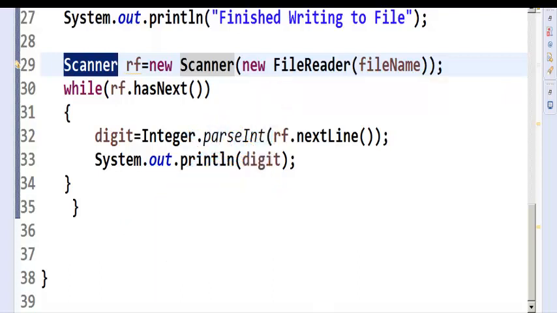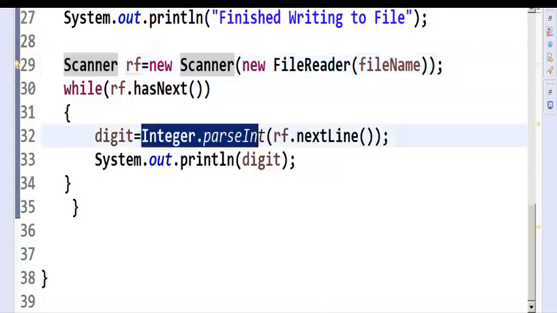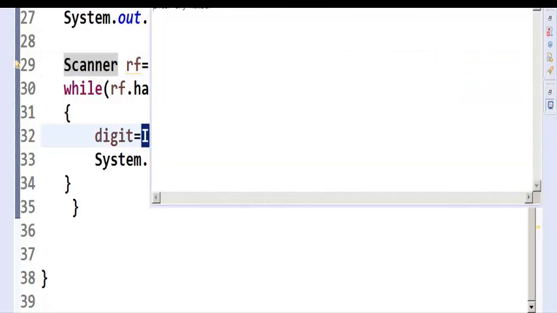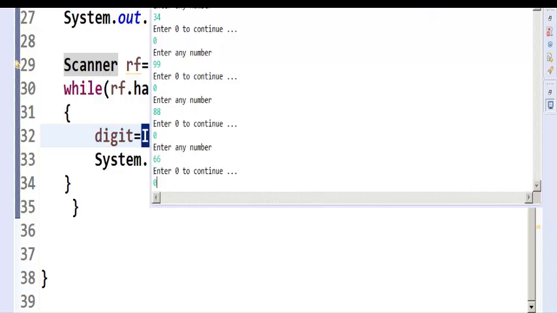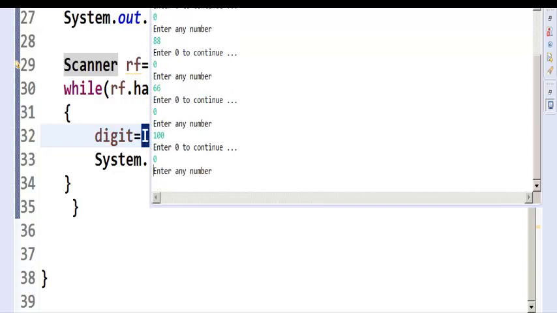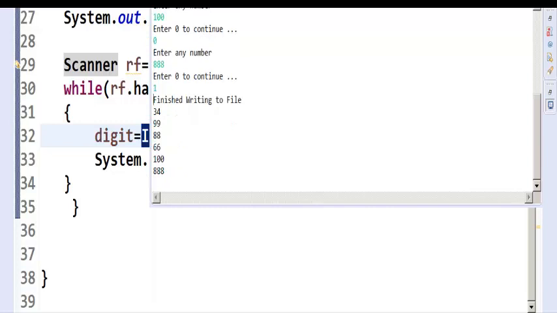So then I say while RF has next, if there is a next line to read from the file, then I will get this thing from the RF next line. We get the line, but files are meant to be character based, and we have the digits in integer, so I use Integer.parseInt, and then I just print it out. Simple as this. So like this, I say enter any number, say 34, 0 to continue, 99, 0 to continue, 88, 0 to continue, 66, 0 to continue, maybe 100, and 0 to continue, okay, 88. Now this one I say 1, I don't want to continue, and it will finish writing the file and then read stuff back.